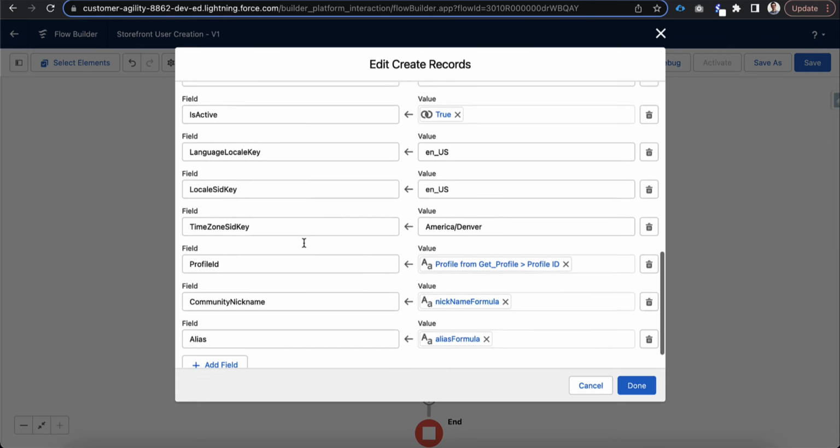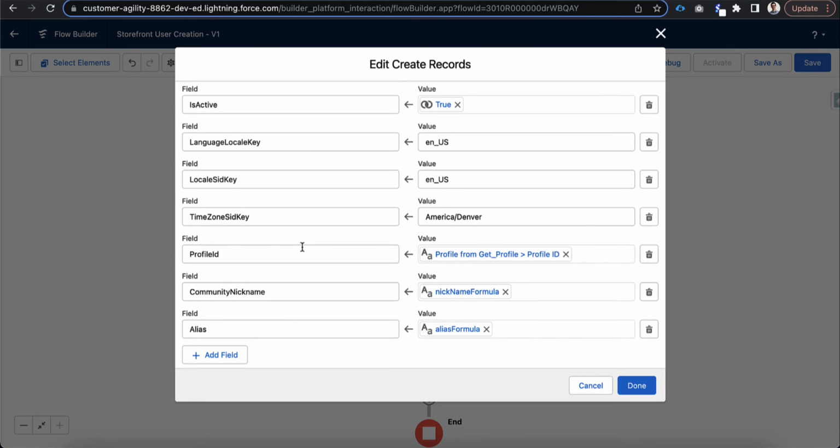From there, you can actually put in the profile ID that we grabbed. So this is where you would, in theory, manually put it, but we're dynamically grabbing that information so that it doesn't break as we deploy it. The last two things are the formulas to actually calculate the community and alias for the user.